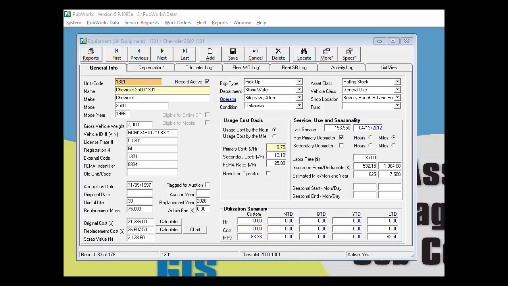As for financial parameters, there are useful life, original cost, replacement cost, and scrap value. These support our replacement functions and reports. They also contribute to a depreciation schedule you might want to add to the vehicle record as seen here.